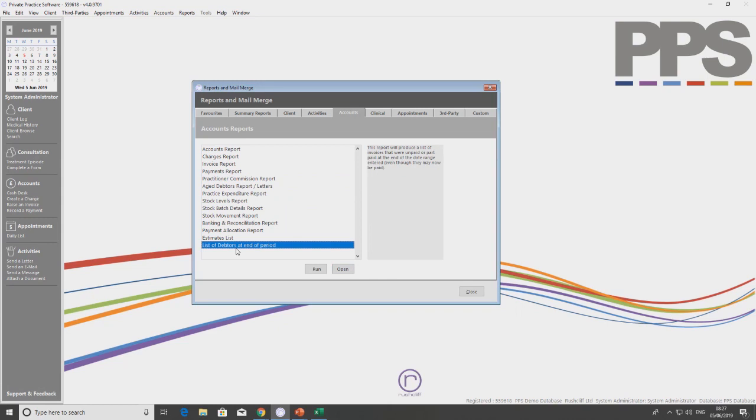Now, going back to this one here, the way that differs, the list of debtors at an end of period is a snapshot in time. So it will show you, if your financial year, let's say, is April to April, we could run that report up until April this year. And even if the invoice has now been paid, so it was settled after April, if it was outstanding before then, it will tell you so. So it will base the date range on the payments that have come in effectively.